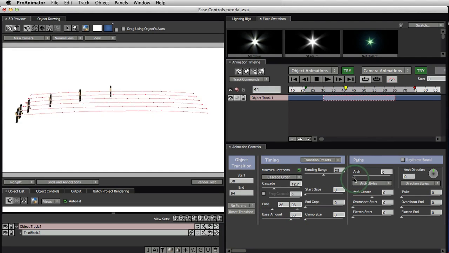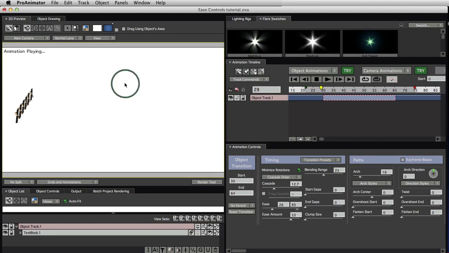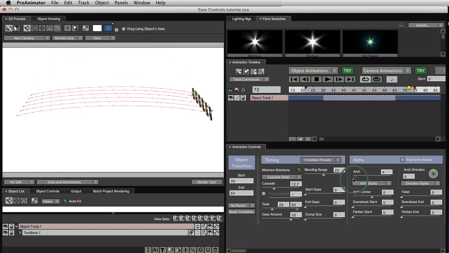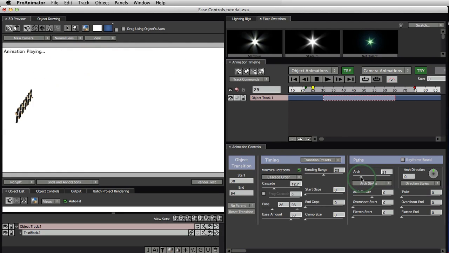And even if you've added an arch to these things, you'll see that the ease is causing the distribution of the frames to still work, even though the arch is making the motion path completely arched, completely different. So it's really cool. It handles all the problems for you. That is how ease works. Go and use it.